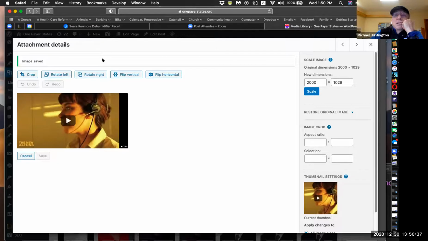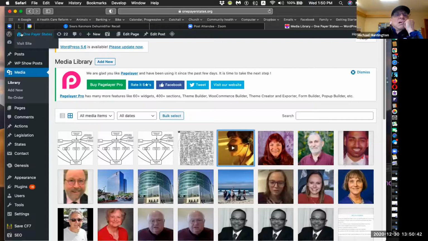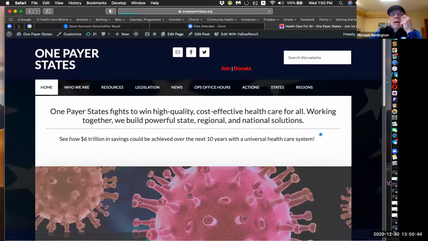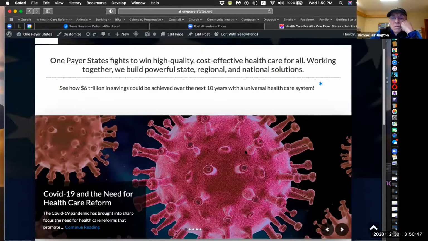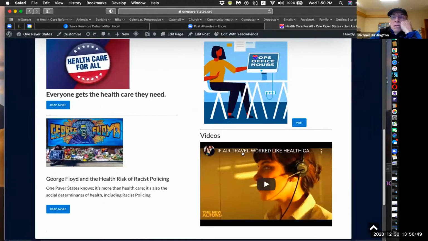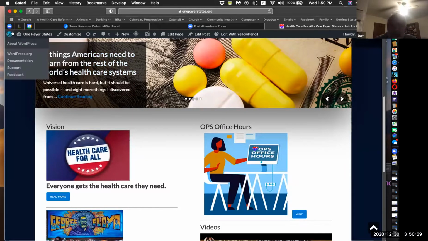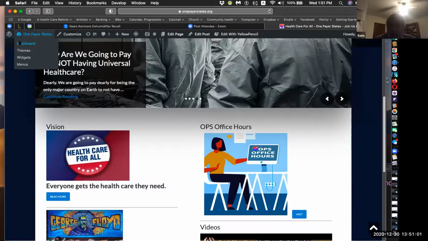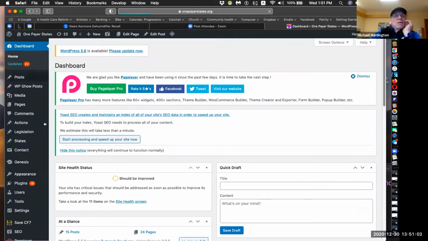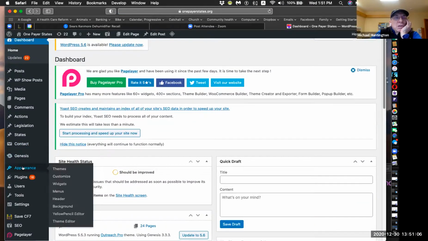I'll go back and visit the site, and it doesn't look like it changed. Well, it has to be loaded back in. So now it has to be loaded back into the widget area. Oh, so do I go to widgets now then? Yeah, let me put it in there.